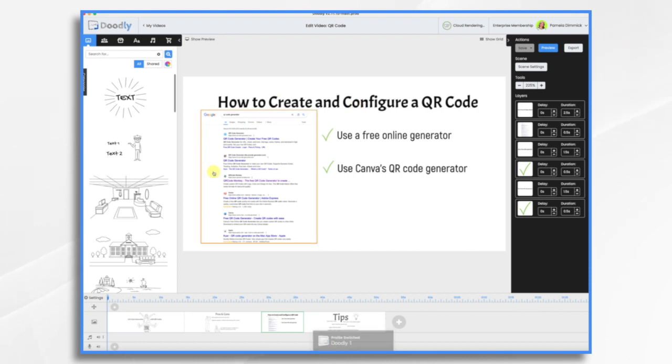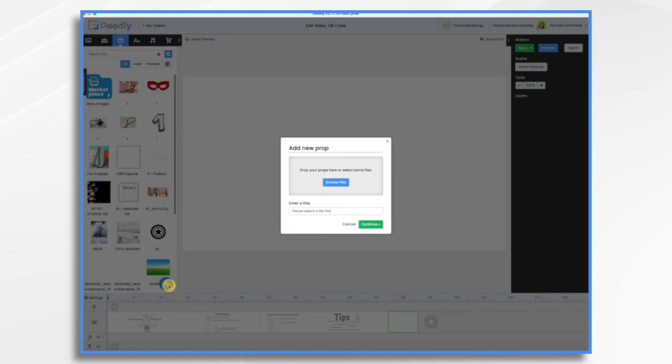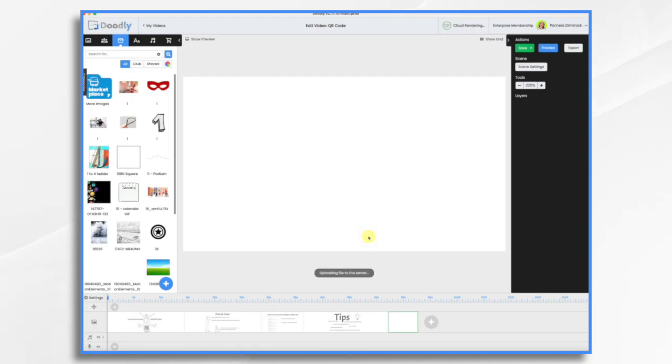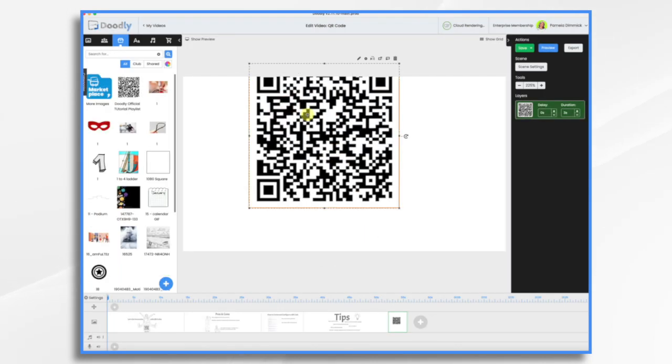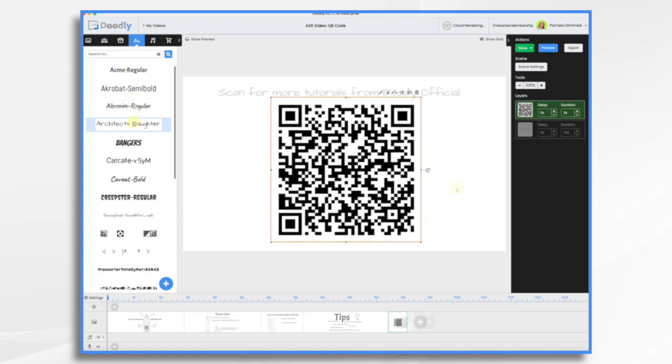Here we are in Doodly. So let's go ahead and bring it in. So I'm going to go ahead and start a new scene here. And I'm going to click on props, blue and white plus sign. And I'm just going to drag and drop it. And here it is. Of course, you could add text and whatever else you want to do.